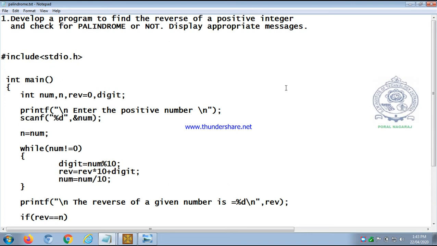So in this session I am going to discuss the CPS lab program, that is 18CPL17, program 27 of the video syllabus. The program is: develop a program to find the reverse of a positive integer and check for palindrome or not. Display appropriate messages. That is, we have to check whether the given positive number is a palindrome or not, and accordingly display the messages, and we also have to find the reverse of the positive integer.